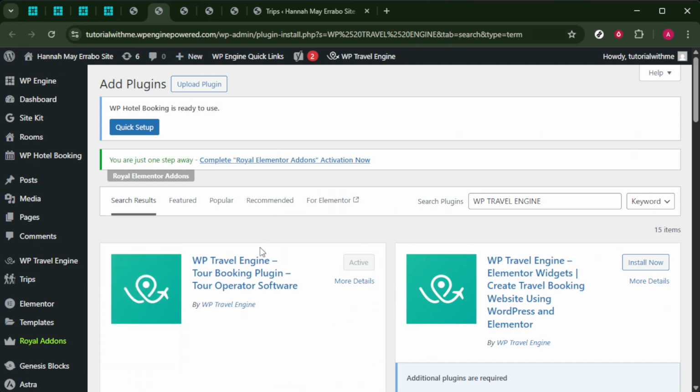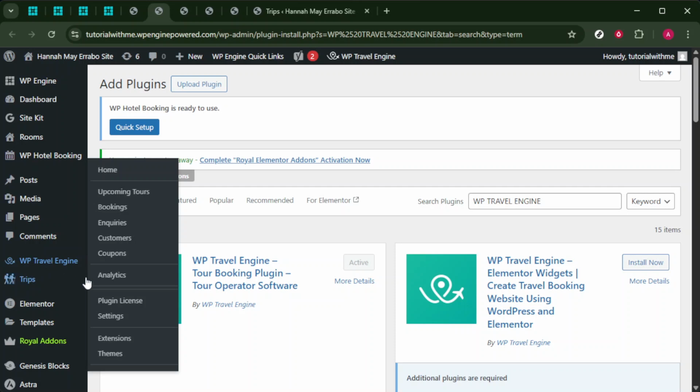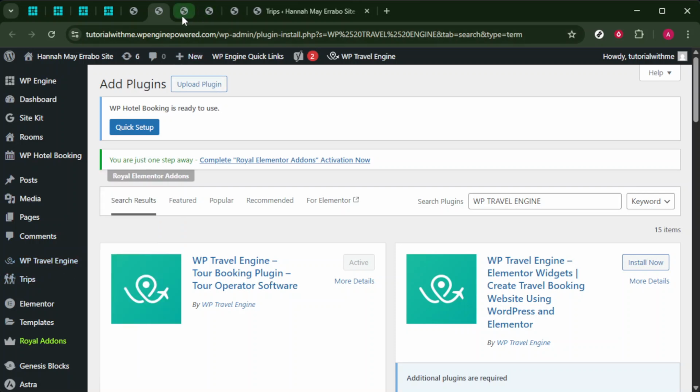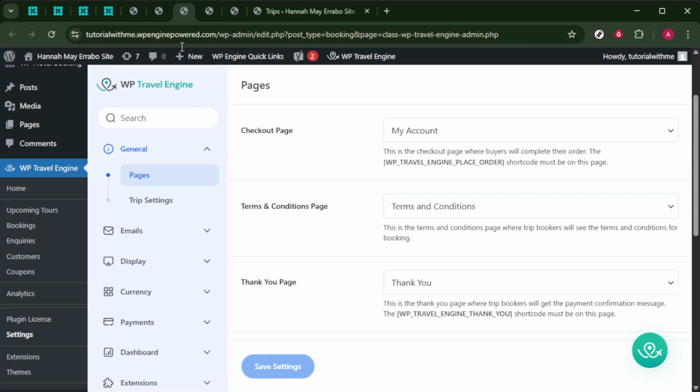Now, with the plugin installed and activated, we're going to customize some of the core settings. Navigate to the settings of WP Travel Engine and set up your currency, payment options, and booking settings. These are crucial steps that allow you to handle transactions and provide a seamless experience for your users.